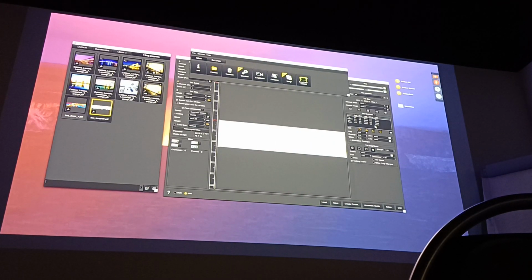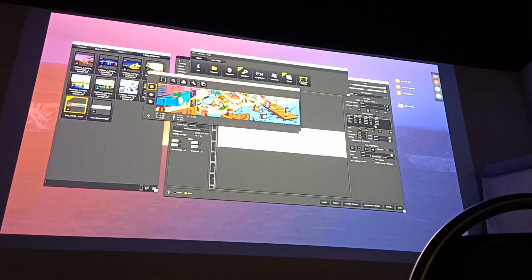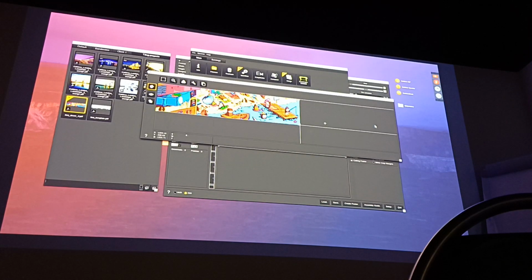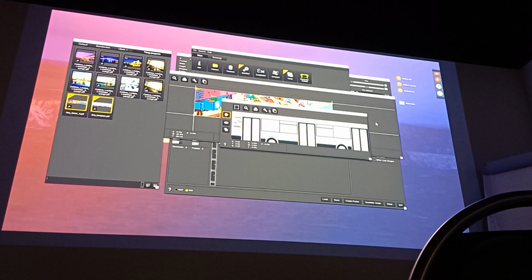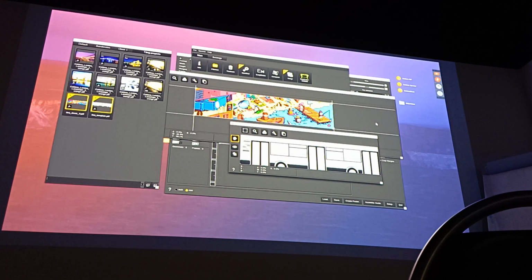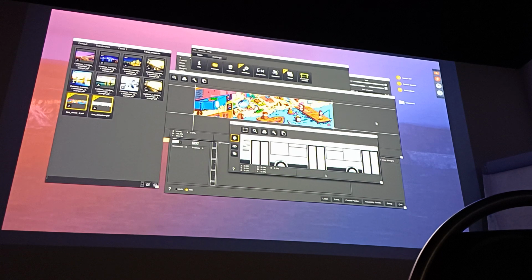So here, this file would be my decor. This is what I would like to print on my bus, and this is the template I will use to place each single tile in order to get something quite realistic and really accurate.